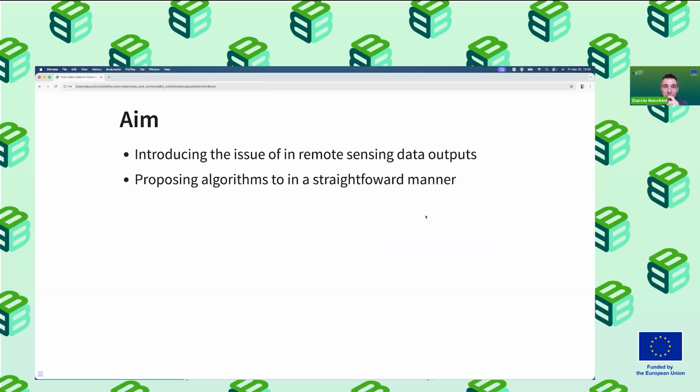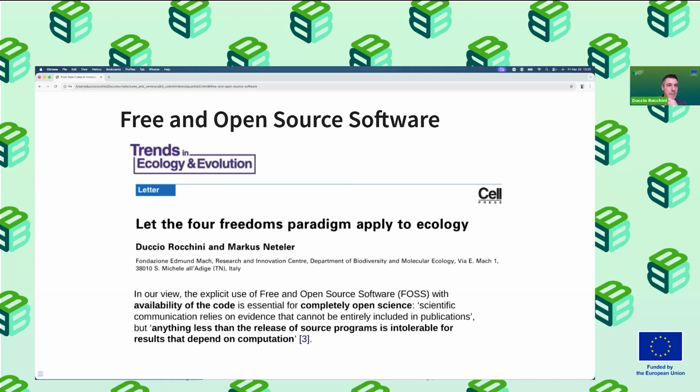Sorry, I missed color blindness here in the middle. So introducing the issue of color blindness in both remote sensing data and spatial data, and I will propose algorithms to face color blindness in a straightforward manner. Sorry, there are a couple of missing words just because I used quotes and they came out from the slide. I will remake it before sharing.